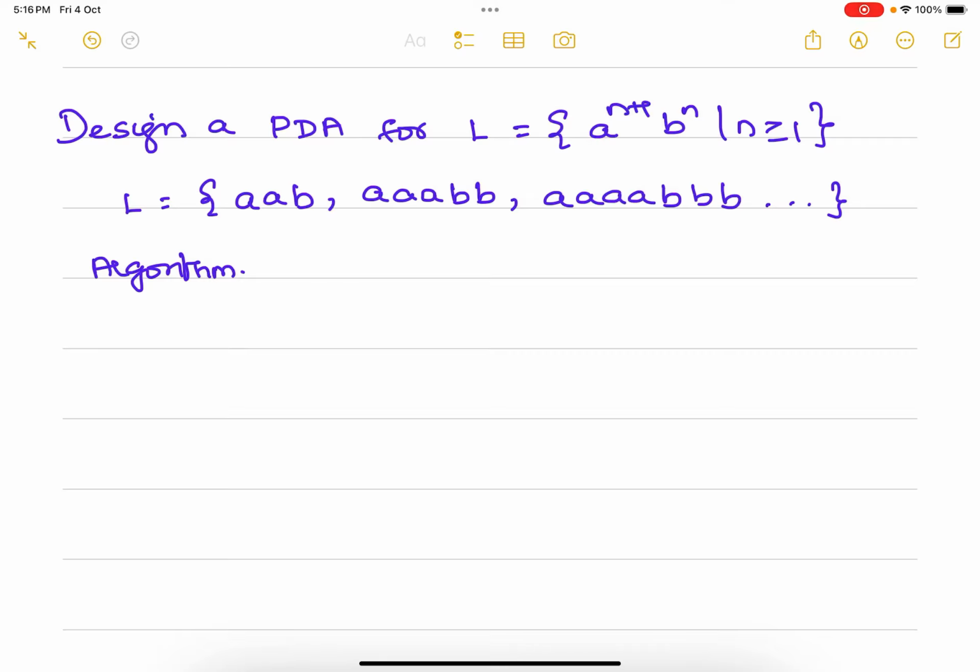Now we are going to design a push-down automata for the language L = a^(n+1) b^n such that n ≥ 1. What can be the possible strings in this language? When n is taking a value of 1, there is 1 B, but preceding that there should be 2 A's.